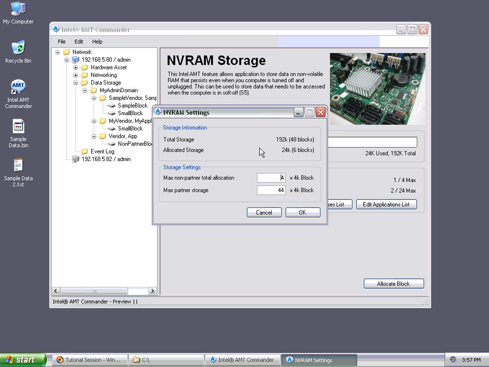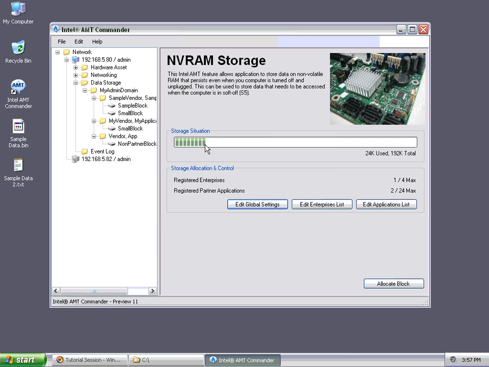You'll notice that right now I have 24K of allocated space that is actually being used, and I have 192 free. So basically that's it.